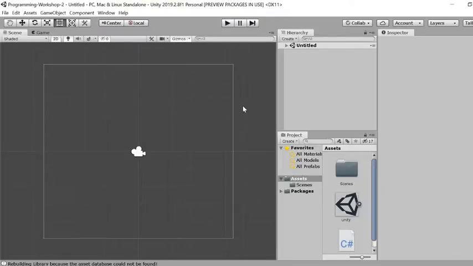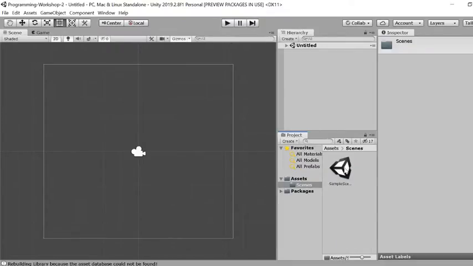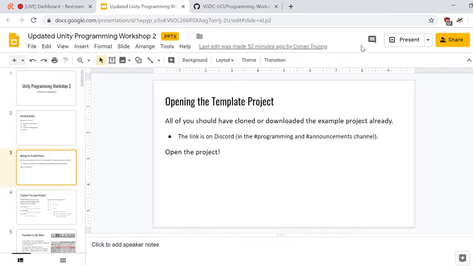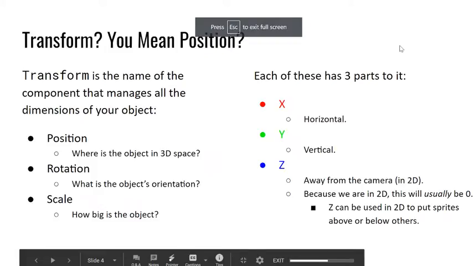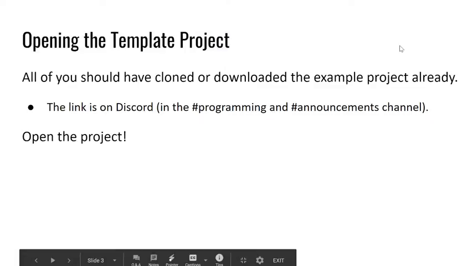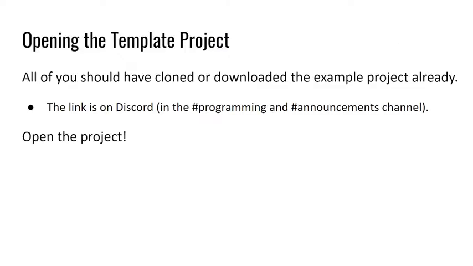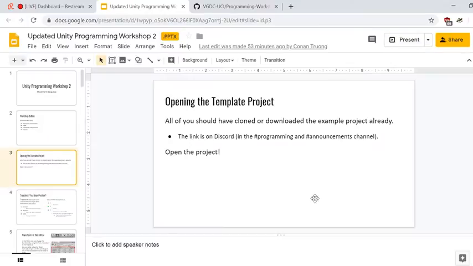So once you've opened it, you should open the scenes folder and choose the sample scene, because for some reason it makes an untitled scene. So, is everyone ready?